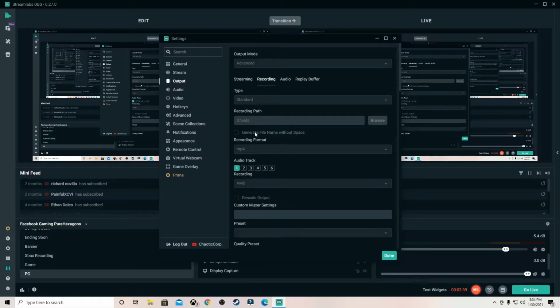Recording is the exact same way. I highly recommend you do MP4 format. That's the most popular format there is, and plus, it's easier for your computer to process. I think there's another format called AVI, but if you're trying to upload to YouTube and stuff like that, just go with MP4.